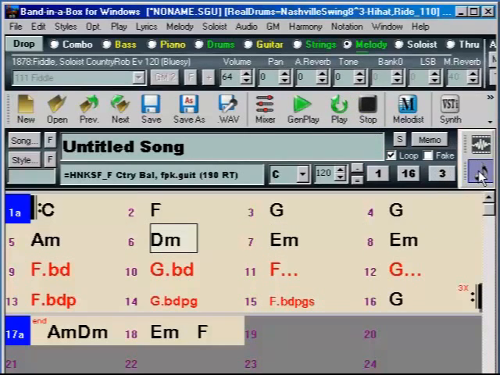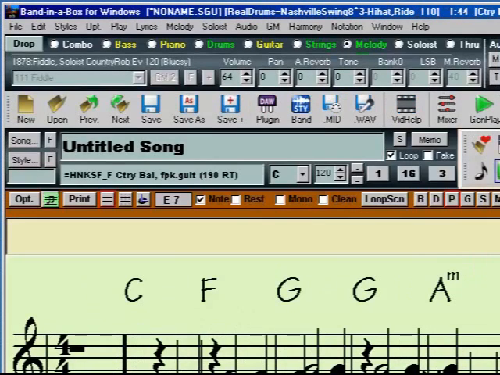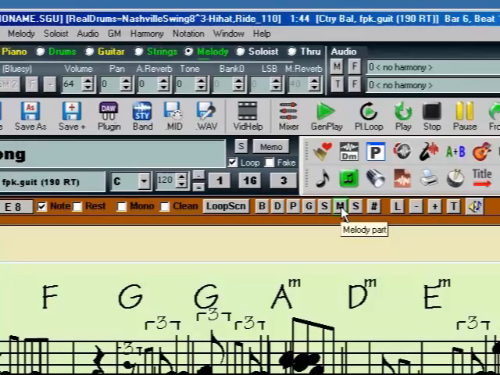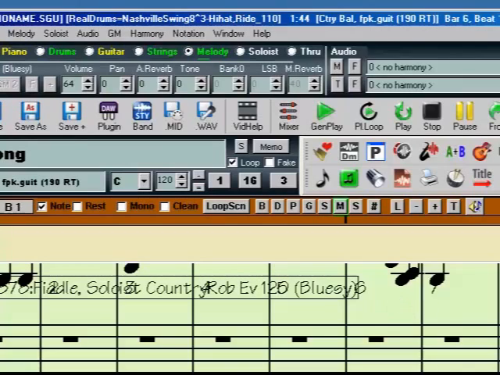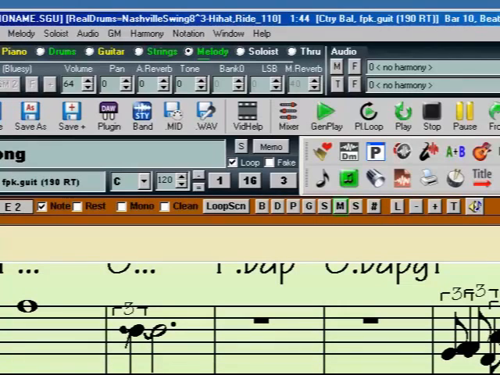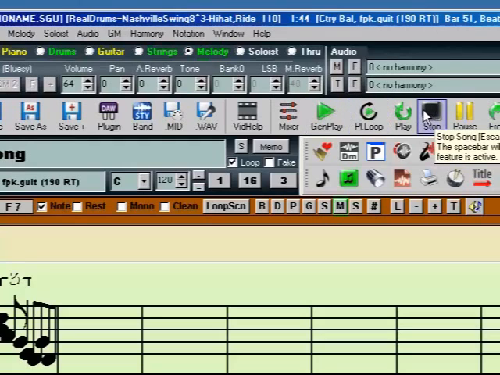Well, it looks like the software screwed up, and if we look at how it did the notes, I need to get over here to melody. And for the melody, it's playing. Now it's playing in 1 through $16. Let's stop this.